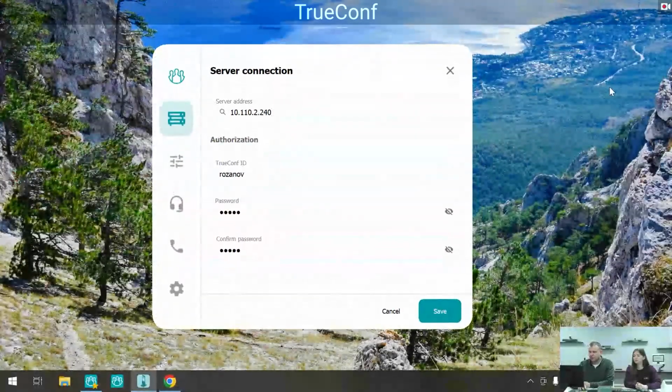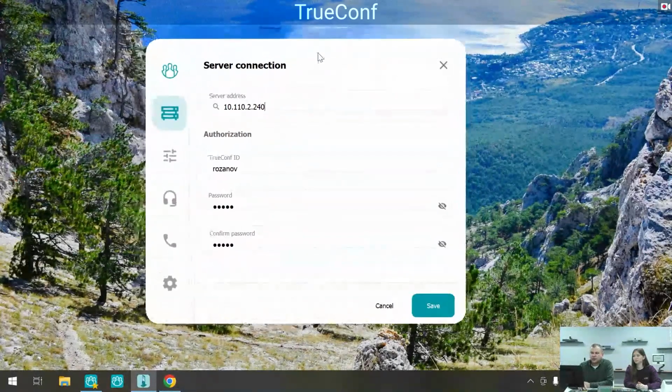So now you can see my desktop. And here we have an additional application which is bundled with TrueConf Kiosk. It comes along with it. So we have two executables. The first one is the kiosk application, and the second executable is the configuration tool. This configuration tool has the most important settings, which makes this solution useful.